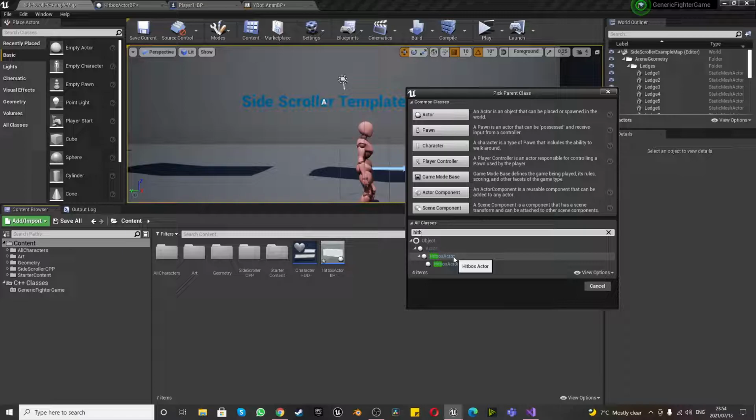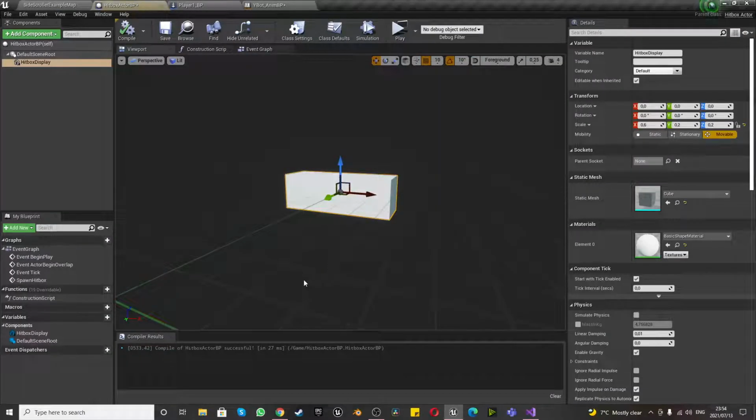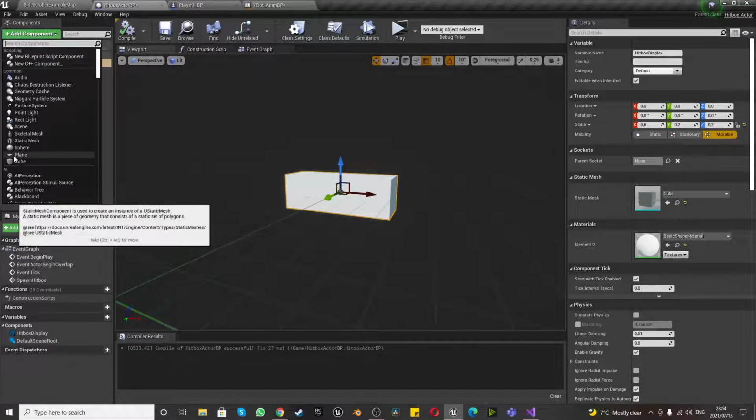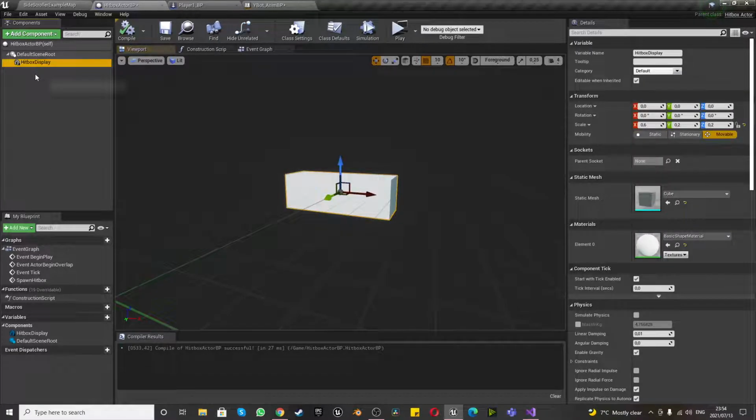You must select hitbox actor. You shouldn't see this at this point. You should only see hitbox actor, and then after you click that, you can select and create it, and then you can name the file hitbox actor BP for blueprint. And once you've done that, first thing you want to do once you're inside of here, you want to click add component, and you're going to add a cube. Once you've added a cube, you're going to rename it hitbox display. Once you've renamed it hitbox display, you can match my dimensions 0.6, 0.2, and 0.2.